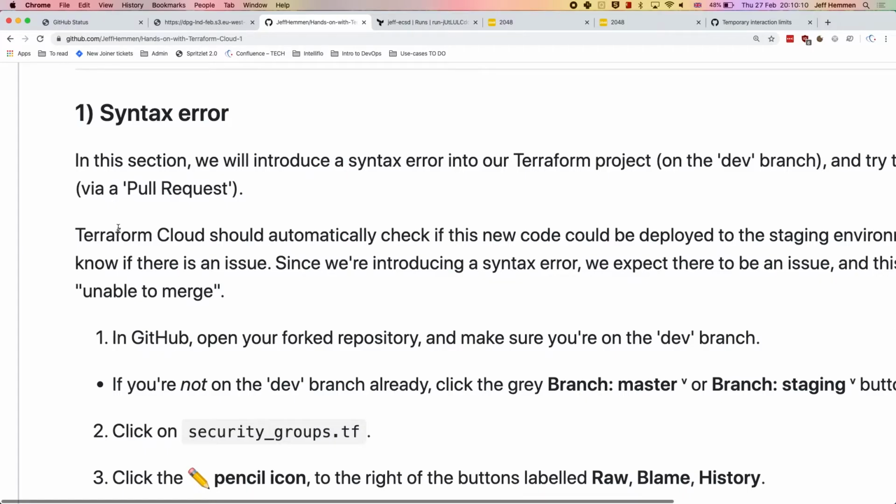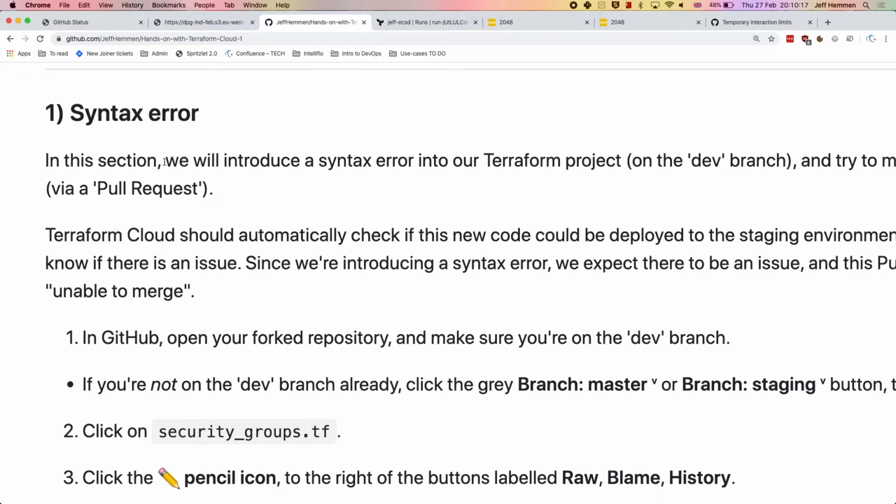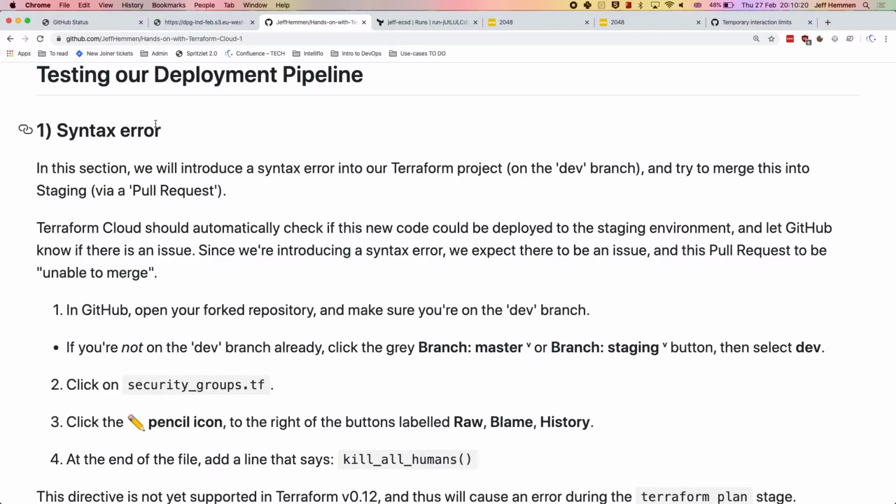Fantastic. So the first pull request we're going to raise will have a syntax error in it. So I'm going to read out what I've written here because it's quite worth it. In this section, we will introduce a syntax error into our Terraform project on the dev branch, and we will try to merge this into staging via a so-called pull request. Terraform Cloud should automatically check if this new code could be deployed to the staging environment and let GitHub know if there is an issue. Since we're introducing a syntax error, we expect that there is an issue, and this pull request should then be unable to merge or should be vetoed anyway.